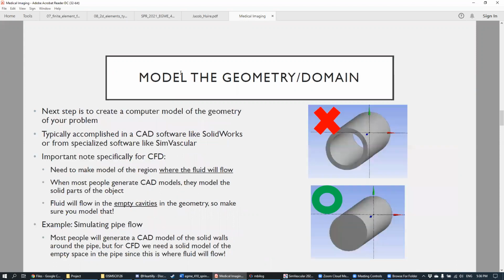Okay. All right, and so the next part is to model the geometry. And so since you're going to be running your simulation on a computer, you have to have a computer representation of the geometry where you want to run your simulation. So most often, this takes the form of some kind of CAD file. And so, people use SolidWorks a lot for this. Okay. But in our case, our model is going to be produced by SimVascular. And so that was the subject of our first workshop.